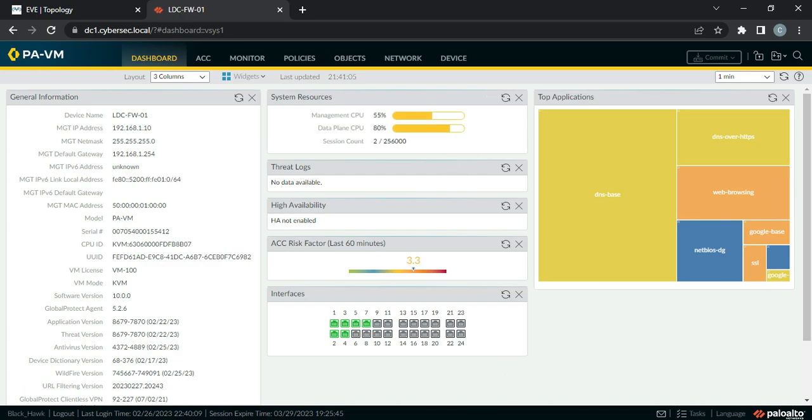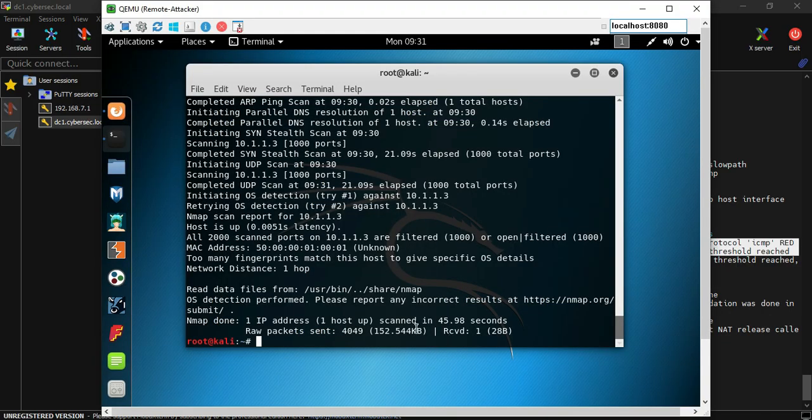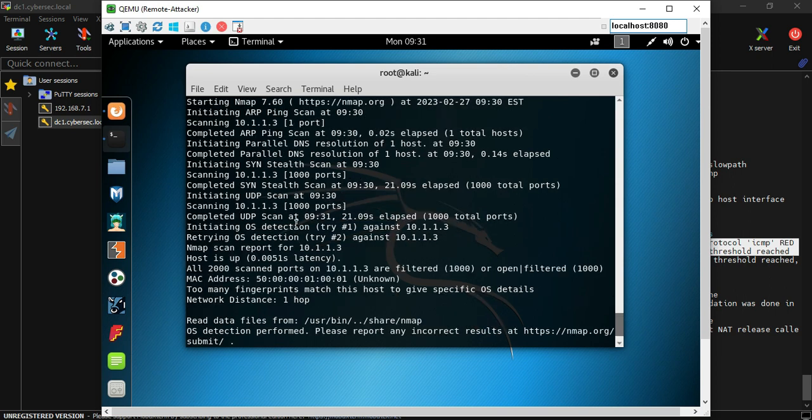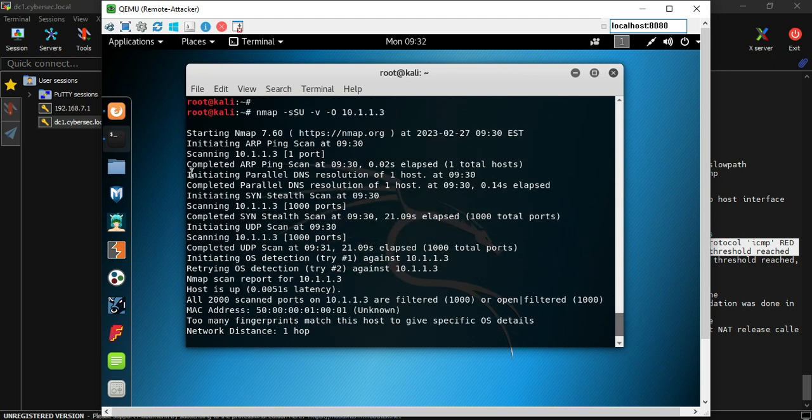So right now we have done the port scanning. So you can see what are the ports which are open. So let me just see. So initializing, scanning, and scanning, but we were not able to see the open ports.